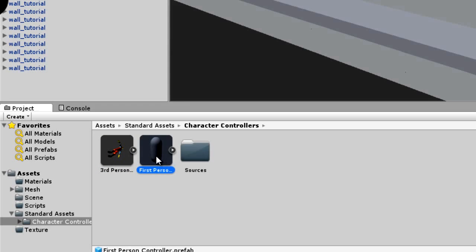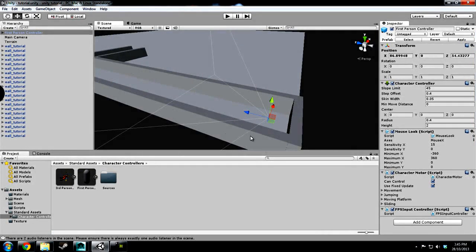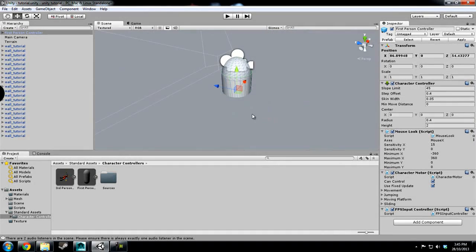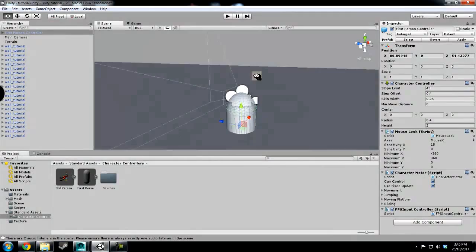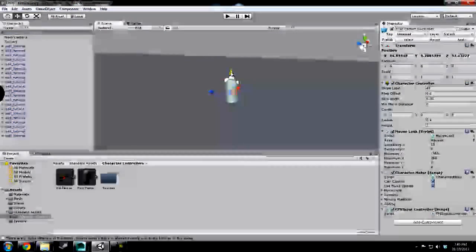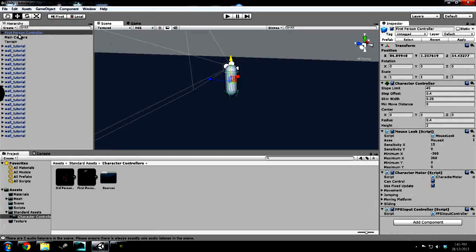So what we're going to do is left click on this little sucker, grab him out, and drop him in the scene here, and that's in there. If we hit F, you can view down, and as you can see, I've placed him in a bad spot. So I'm just going to lift him up just above the terrain, like so. And in the hierarchy, you can see that that's a first person controller.